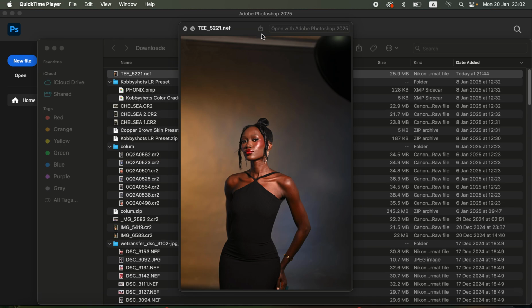In this tutorial I'll be showing you how you can easily edit a photo in Photoshop. And if you'd love to download this image to follow along, simply check the links in the description of this video.